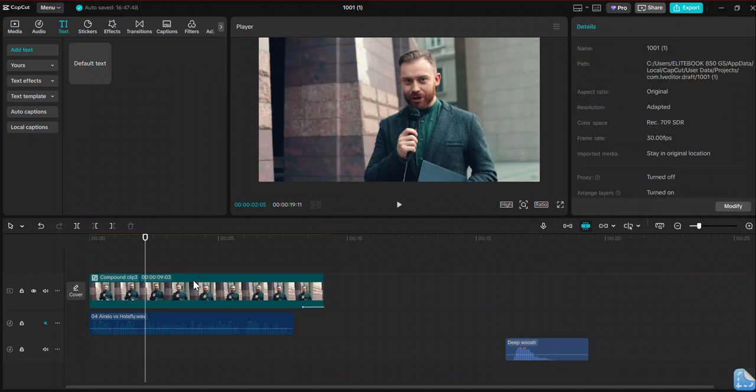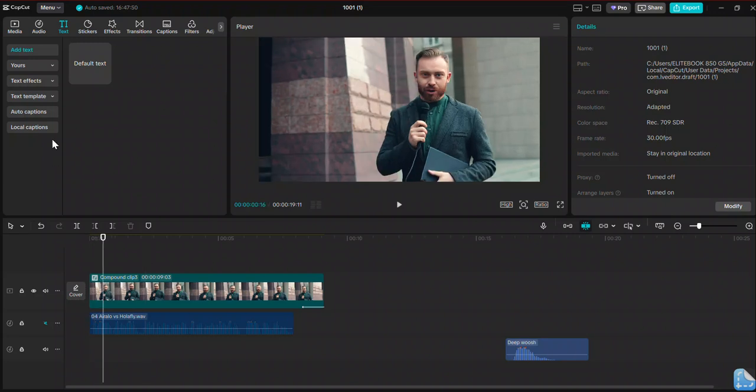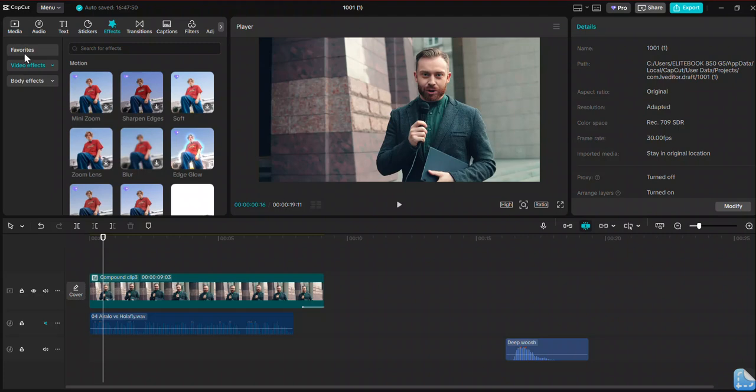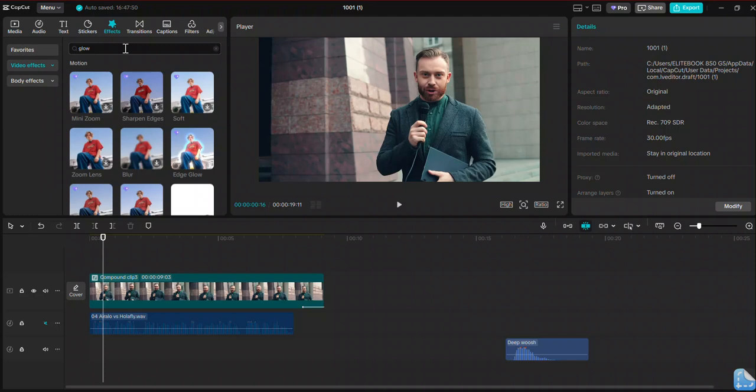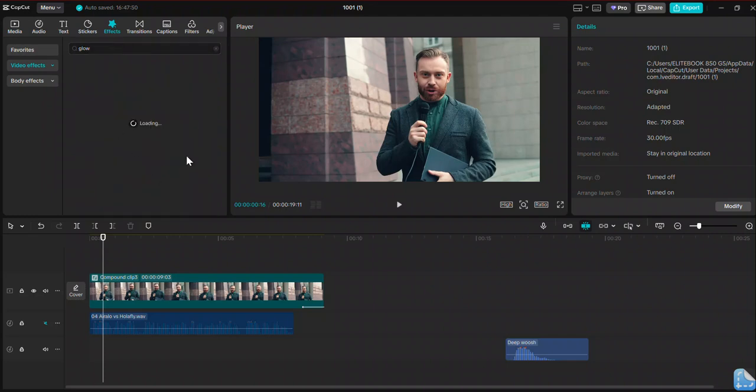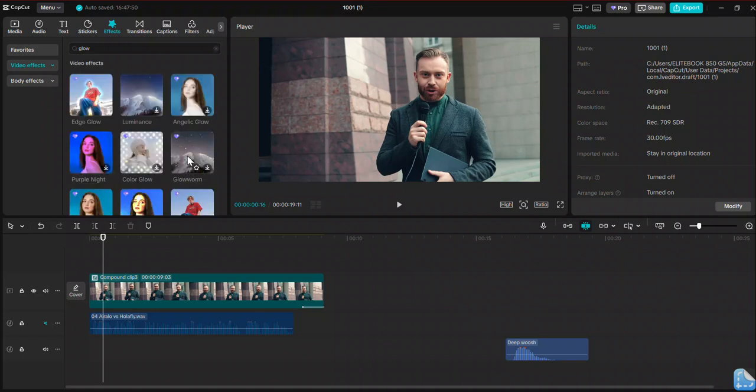The second way to create the glow effect: after you open CapCut, go to the Effects section. Under the Effects section, tap on search and search for glow. After you search for glow, it will give you all the shiny effects that you can use on the entire video. This effect works on the entire video.